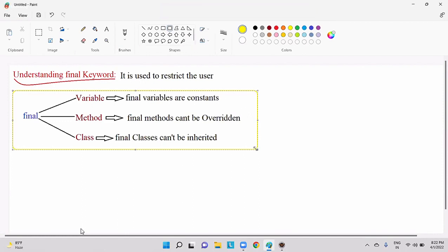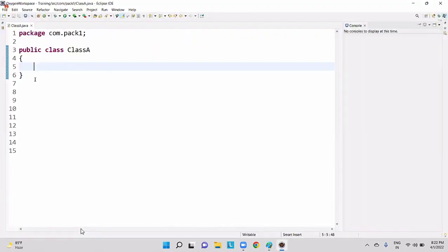Static keyword is mainly used for memory management. Am I right or wrong, guys? I told you. Yes, exactly. Static keyword is mainly used for memory management. Final keyword is mainly used for restriction purpose, guys. Okay, now let us try to have an idea about this final keyword.